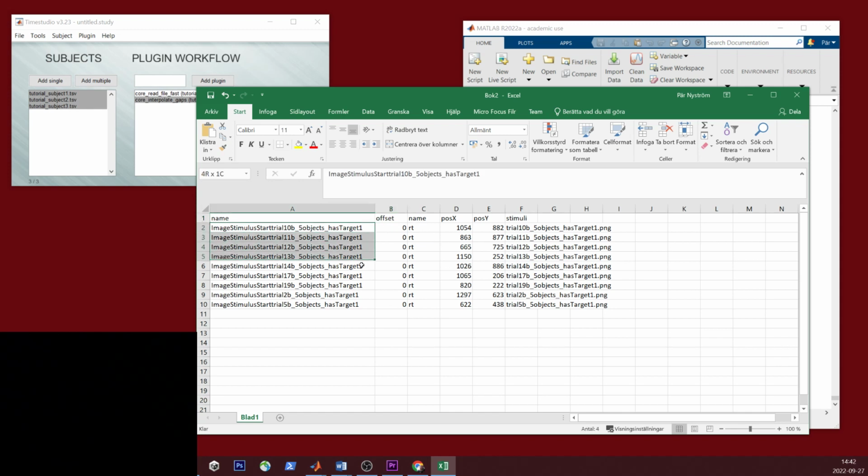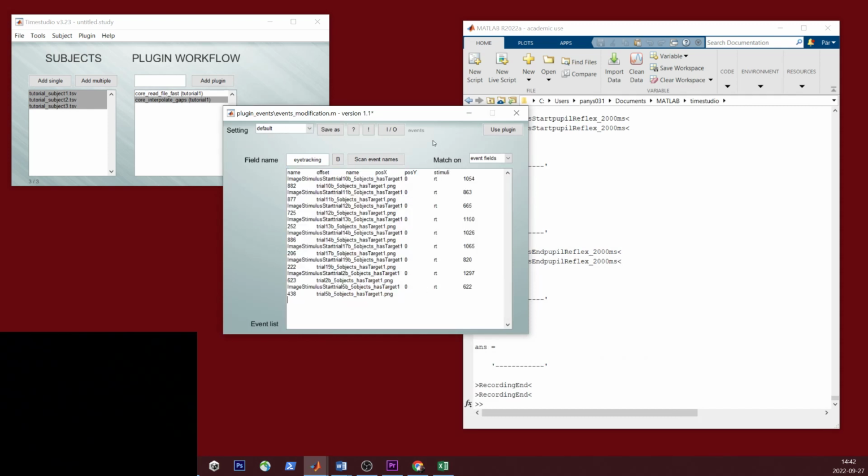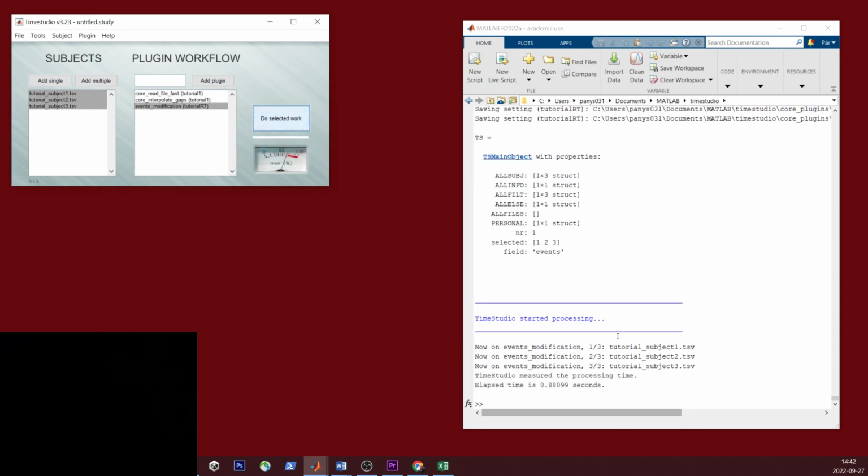We'll rename all of these to RT, like reaction time. I also added a column for the X position and the Y position of the AOI, and also the name of the stimulus, so we can use that later when we define the AOIs. I'm going to copy this and paste it into events modification, like that, and we're going to run that.